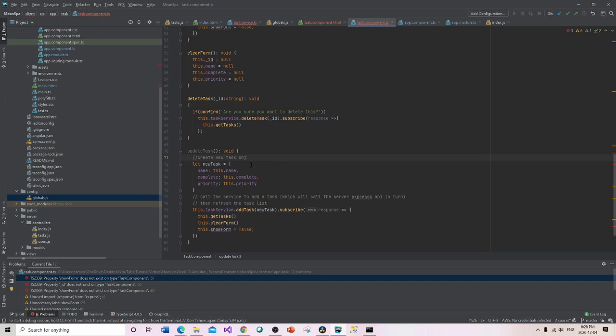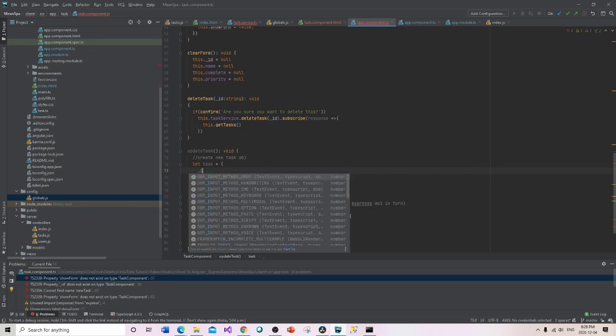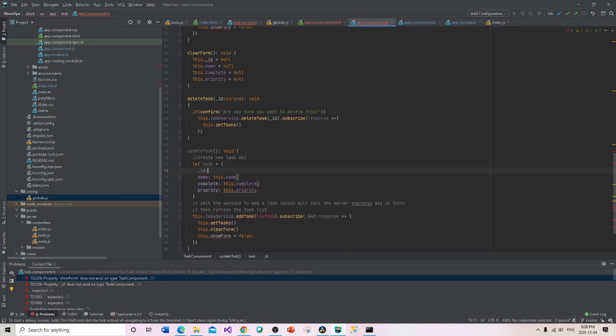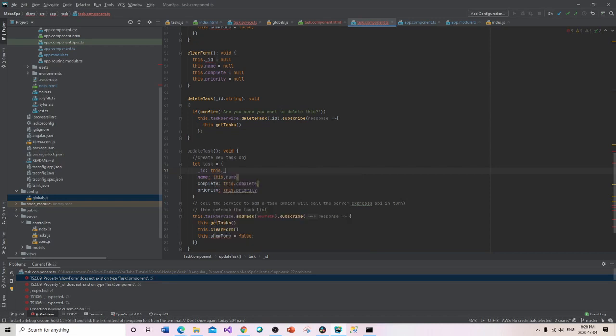Okay, so this is going to be let task. So I'm going to get rid of the new. Okay, let task and make that lowercase. Let task. Okay, I've got to add this one little line right here. And this is going to be underscore ID colon this dot underscore ID. Okay, and a comma. So we're going to leave that there for now.